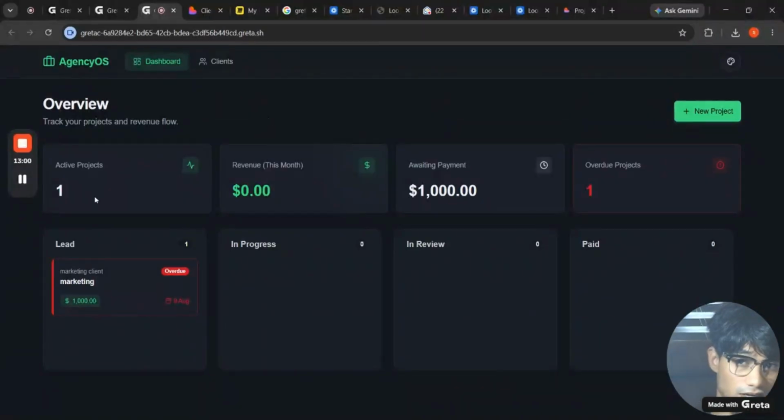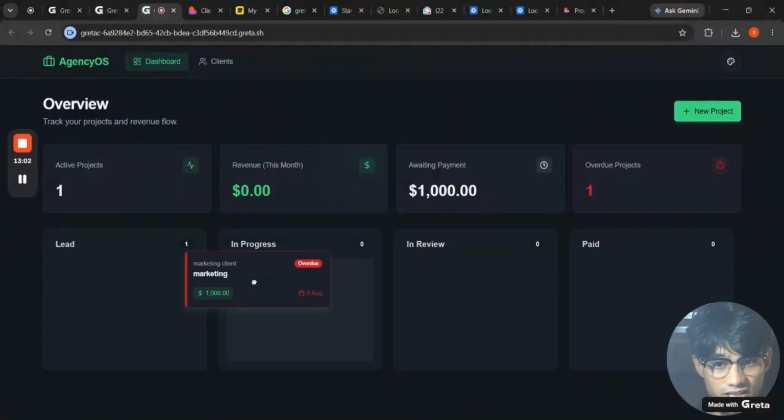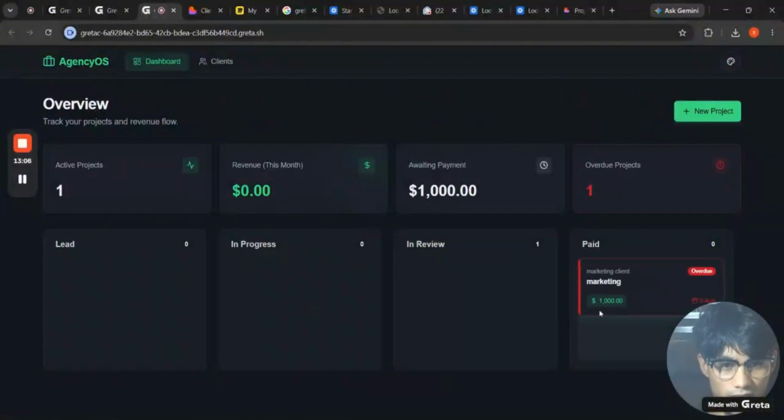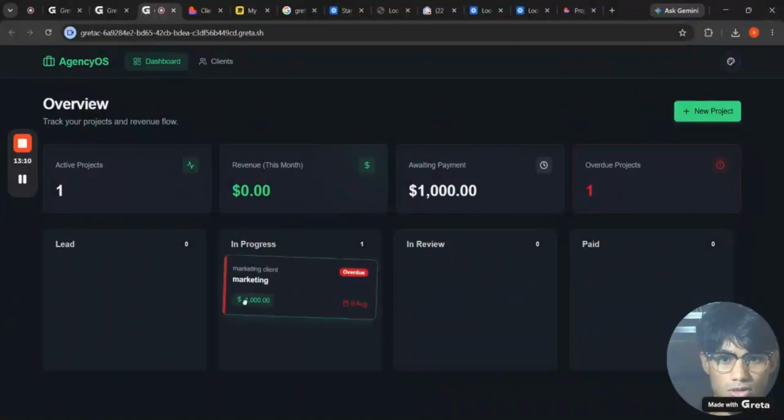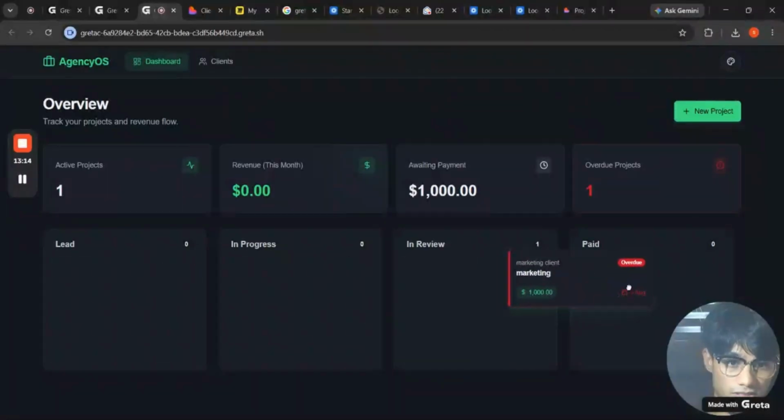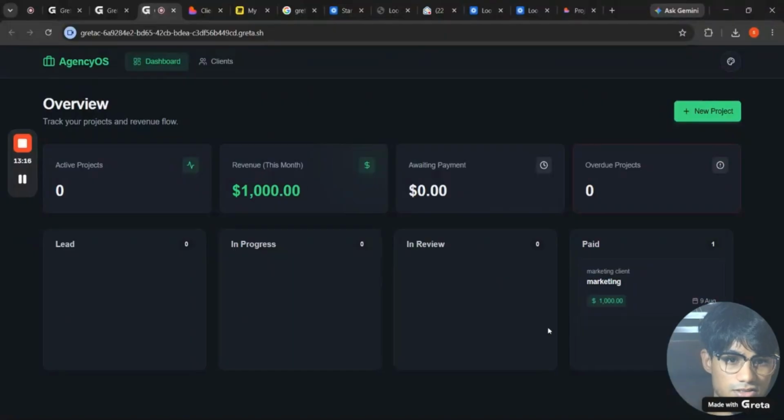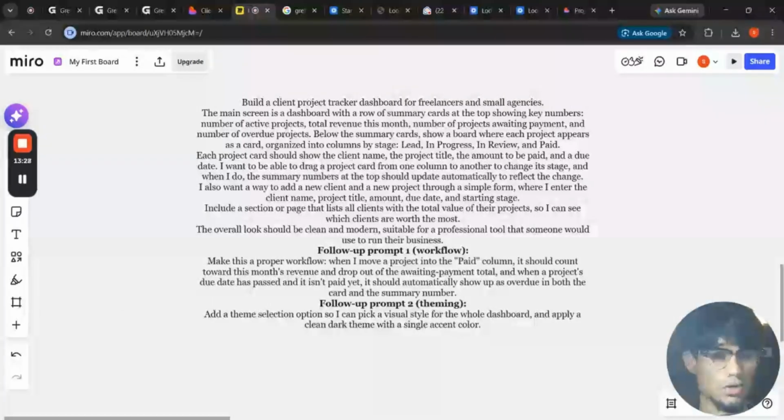It's the same as Lovable, but still it has real data. As you can see, it actually changes, it's taking a bit of time. Okay, yeah, so you can change according to whether the client is in progress or in review, or if it's paid, it actually changes the data accordingly. So yeah, let's come to a conclusion here.